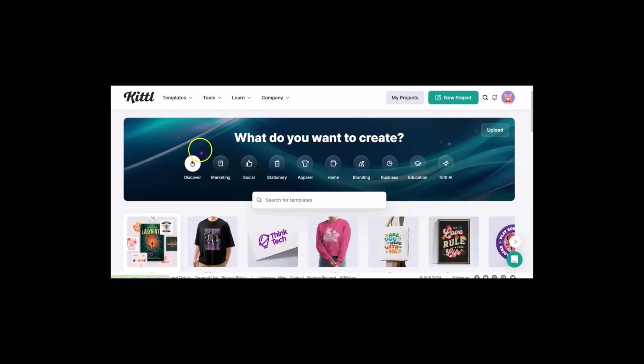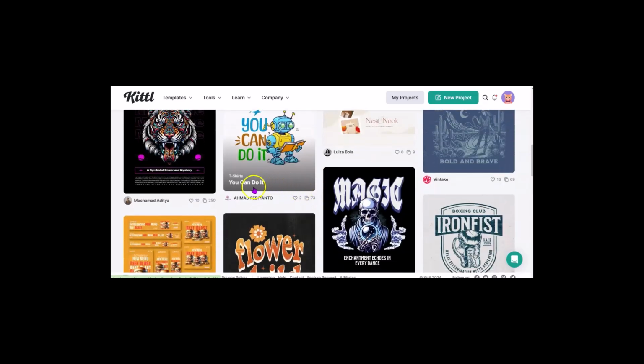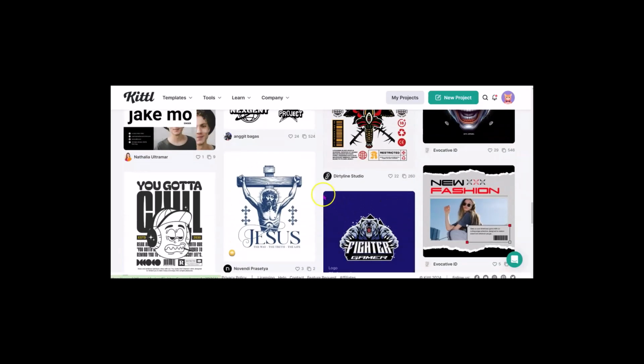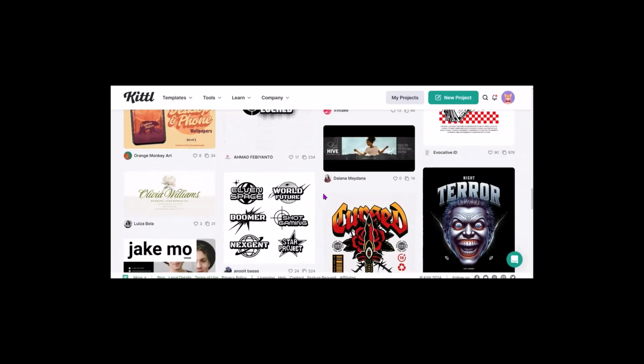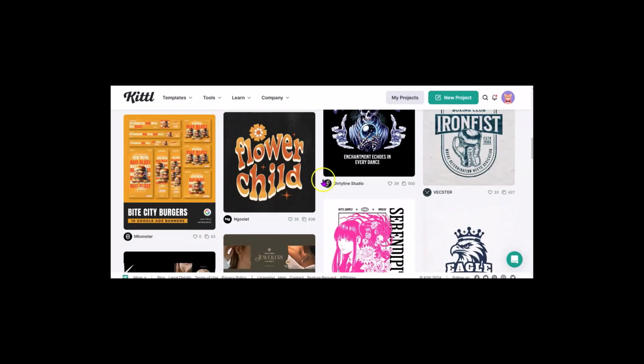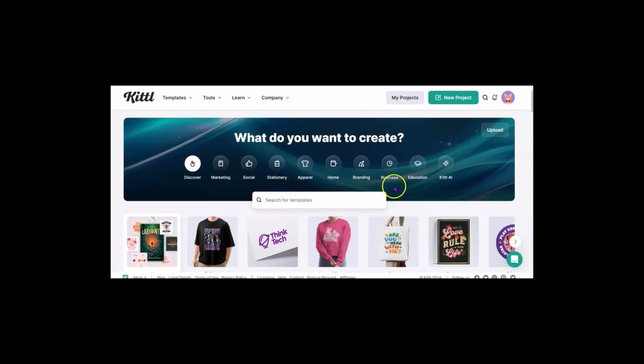So first, I'm on the main page of Kittle. They do have a lot of great templates. In fact, I think their templates are absolutely off the chart here. They have anything that you'd want to do, and you could get inspiration from them. Let's say I want to just create an image. I'm going to click on New Project.